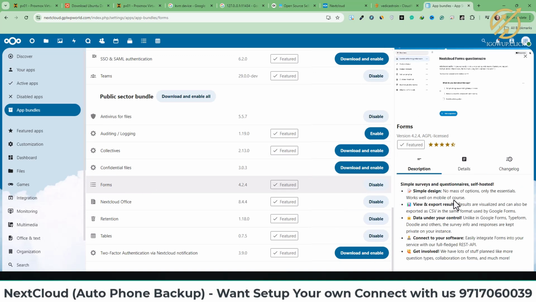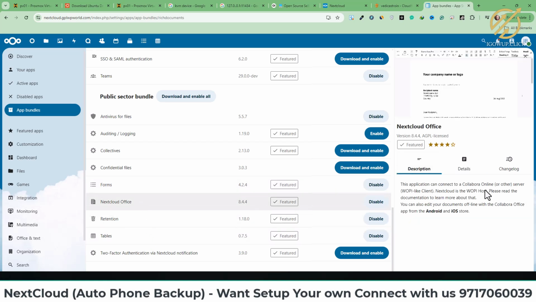At this moment maybe you are using Google Forms, but it is very good that you can use this form right out of the box from Nextcloud. Then Nextcloud also has an Office which you can use to collaborate. It will look quite similar to, you can say, Google Docs, right? So we will do some testing and see it out. And we also have Tables.